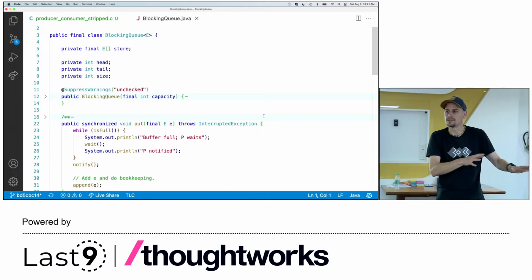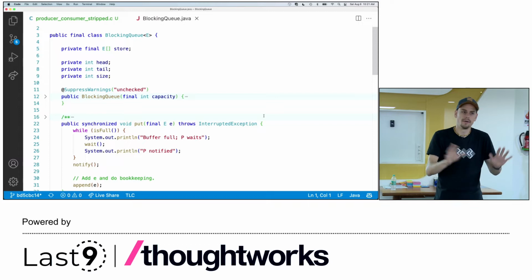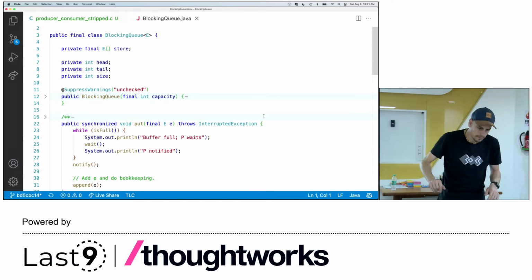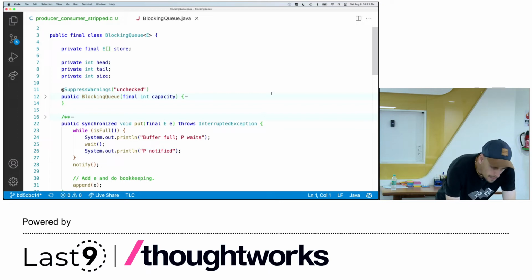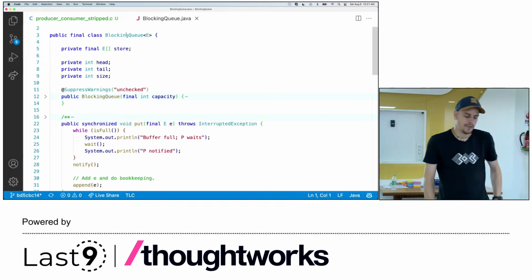I also have a C version if you prefer the C version. But C, Java, what do you want? Who wants Java? Okay. So I have my implementation of this queue here.